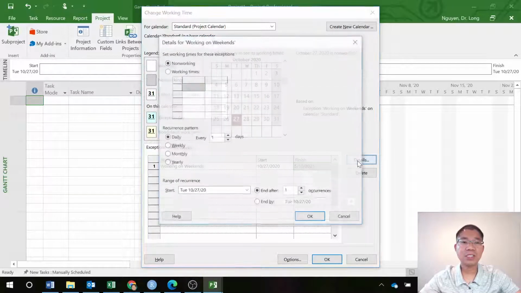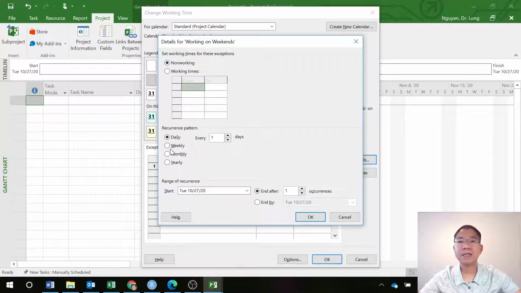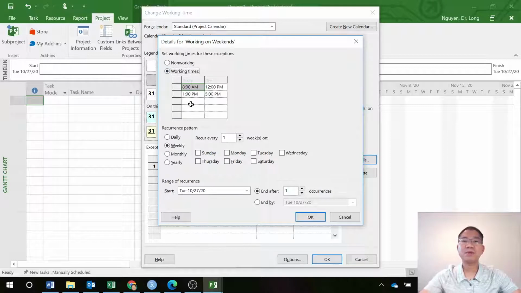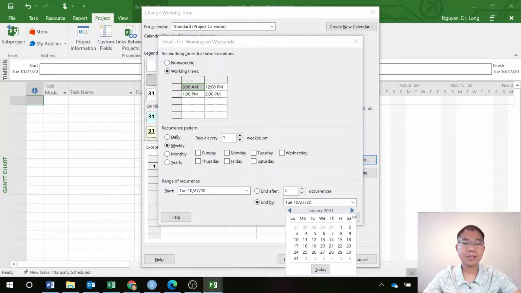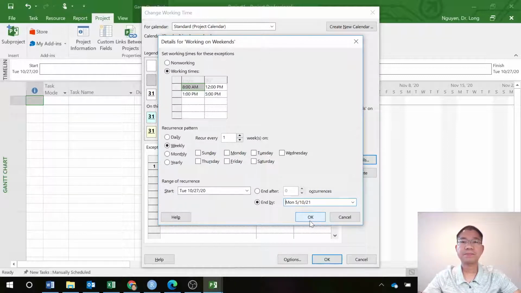From there you go to details, and it will be weekly, and you change the working time. Here you assume 8 to 12 noon, and then 1 p.m. to 5. You can change that as well. That one is weekly, and then you can end it by, like I said, November 10. Then you can apply it to whichever days you need. You have to work on Sunday, and I have to work on Saturday. So you can put that in, and that sets up the working time.